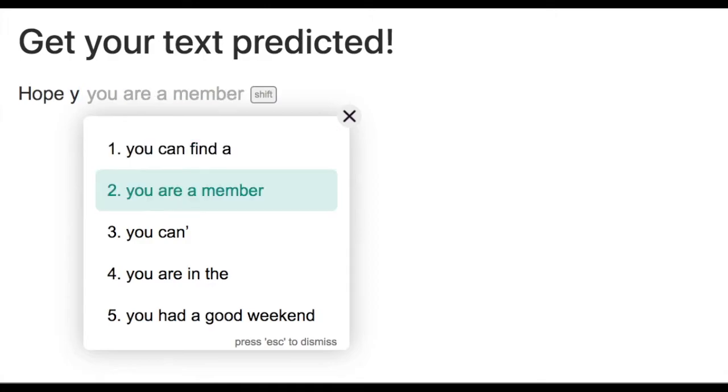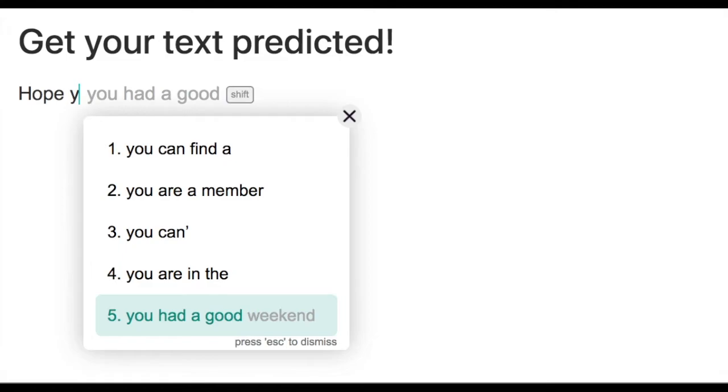What's even cooler is that you have your text predicted. You choose the text you'd like to insert from the alternatives, and you don't necessarily have to select the entire suggestion. You could just select the part that you need.